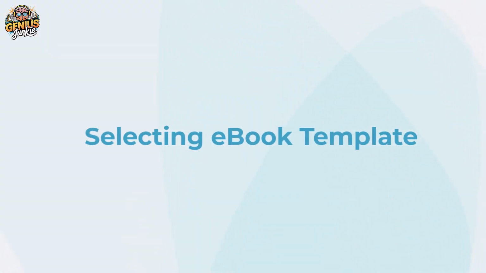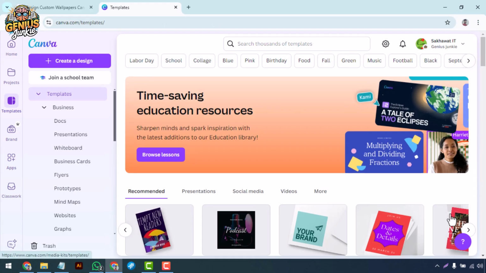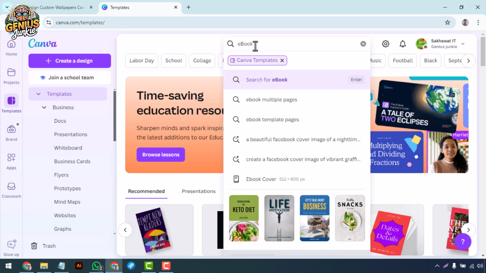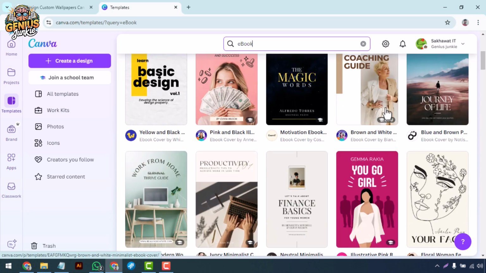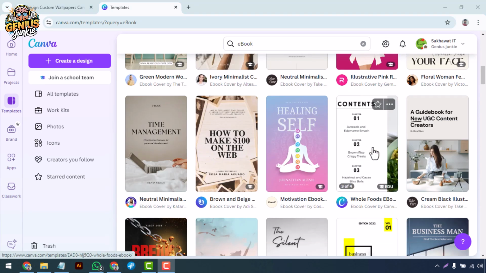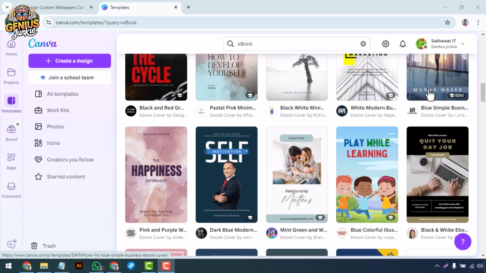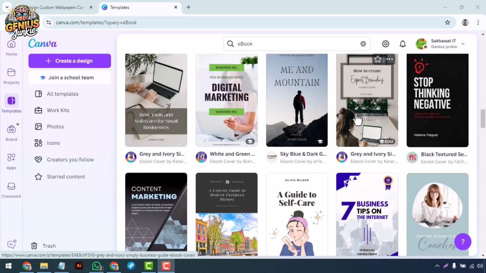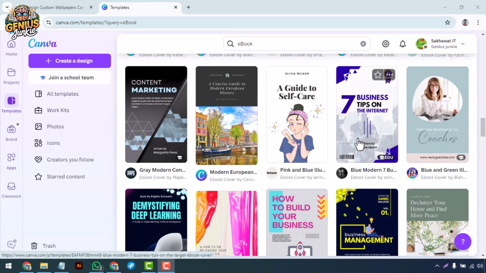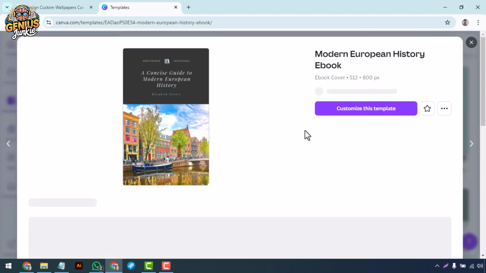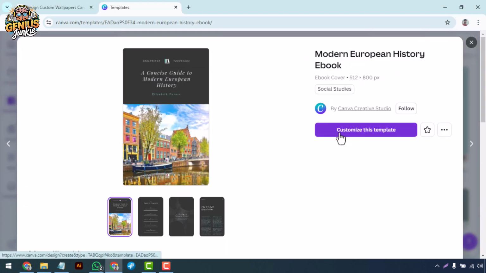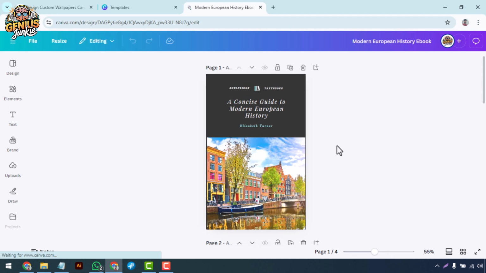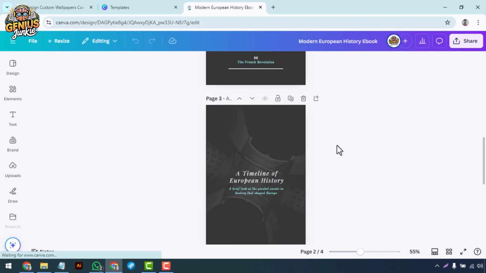Selecting ebook template. Now that I've decided to create an ebook, Canva makes it super easy by offering pre-designed ebook templates. Head over to Canva and type ebook in the search bar. You'll find a variety of templates tailored for different styles and genres. Choose one that resonates with your content and brand. This template will serve as the foundation for your ebook, allowing you to focus on customizing the design rather than starting from scratch.